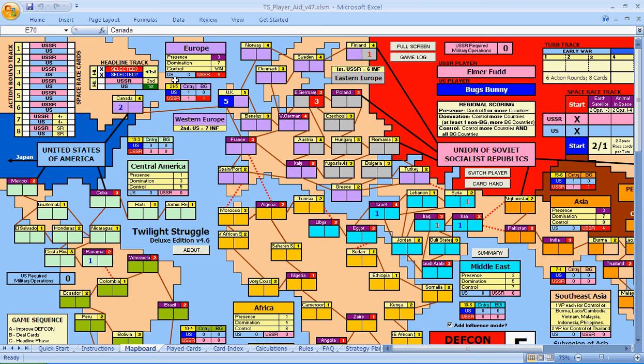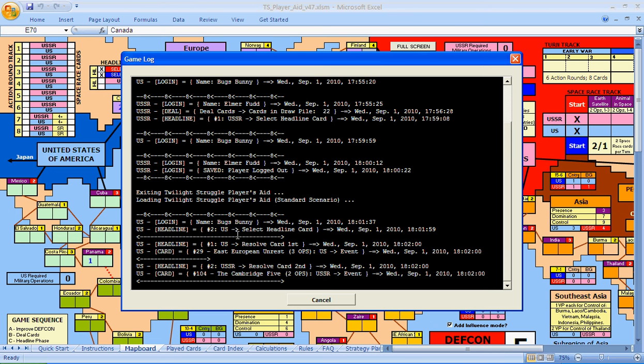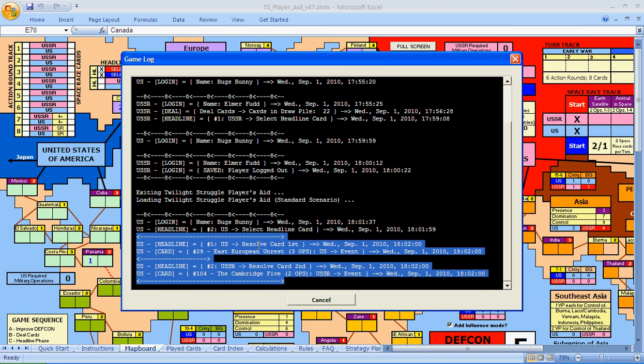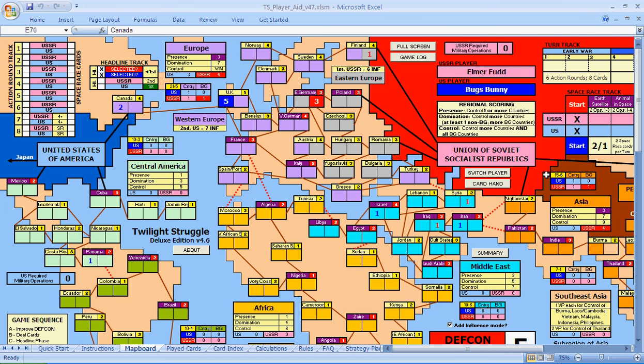Lastly, on the headline track, it'll show that the cards are selected and that the US player needs to go first but has not played that card yet. So we will go ahead and do that. Also demonstrating the game log, this is where we would actually find out what cards need to be played. If I highlight this section, it shows that the US resolves their card first, East European Unrest, and then the Cambridge 5 for the USSR player.